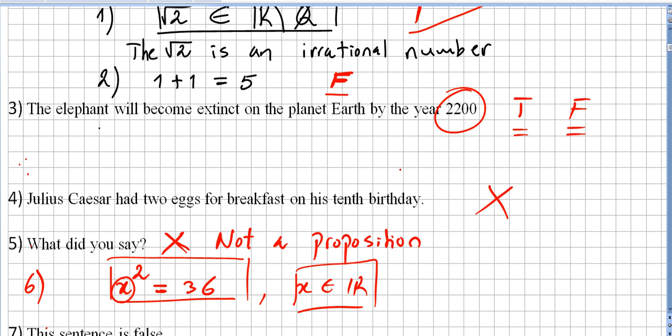We had some other, like Julius Caesar had 2 eggs for breakfast on his 10th birthday, but this one, although it is a statement or a proposition, this one has no truth value. We will get into that later. We cannot say that this is true or false.